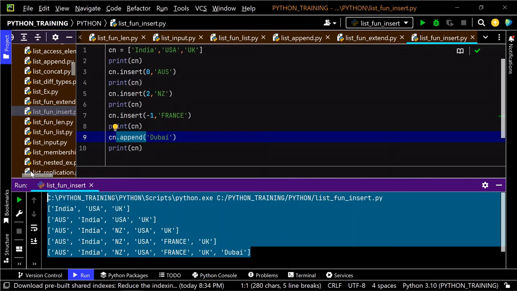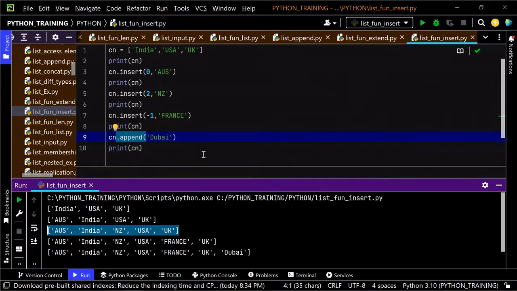You are familiar with the list methods by now. What is next? Next is region. Now here you see, even when we added France, UK shifted towards the right. When we added Australia at the beginning, India shifted towards the right.